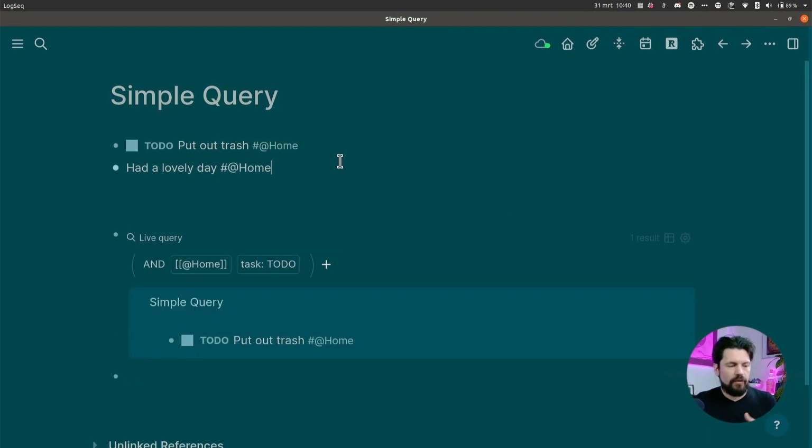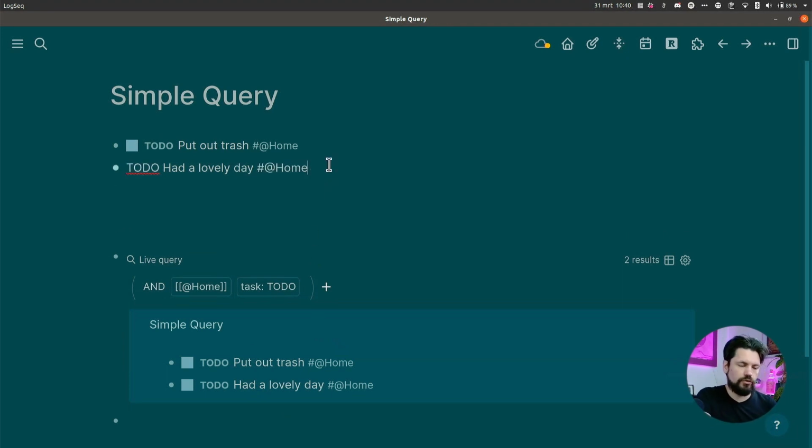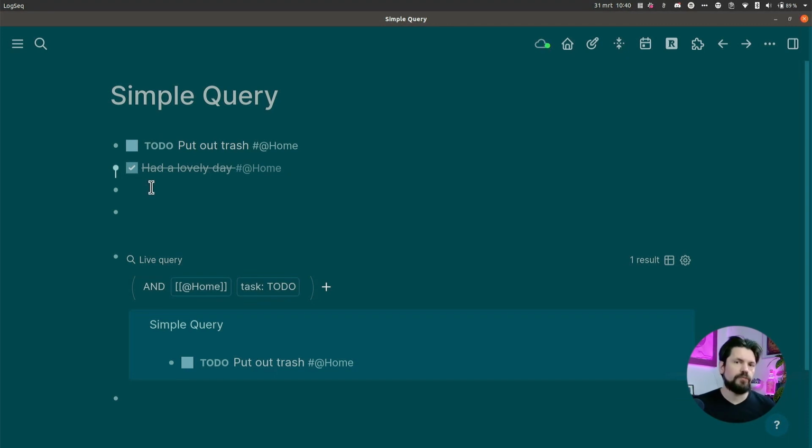So if we go back and we look at the two lines that we have, then you see that I have this one, to do put out trash home, and that one matches because it is marked at home and it's marked to do. And then the next one, that one gets filtered out because it's marked with just the tag home, but it's not marked as a task to do. If I would go here and press Ctrl Enter and make it a to do, then you see that the query gets updated and it returns. But if it's not to do, but it's, for example, done, then it gets removed because we said we only want tasks that are on to do.